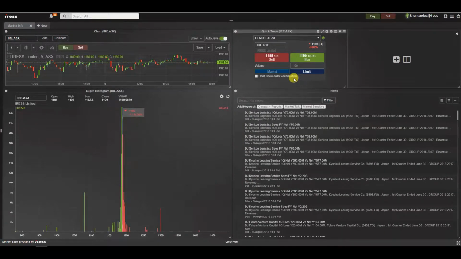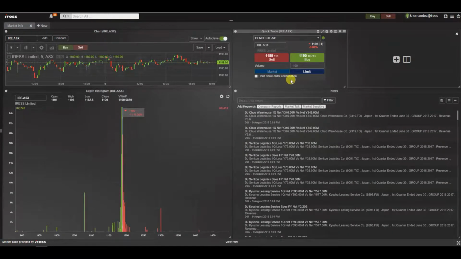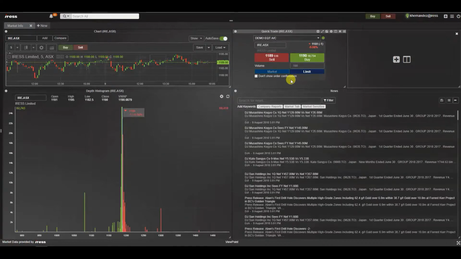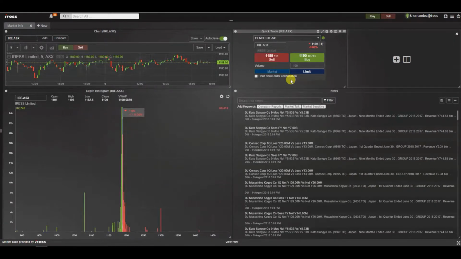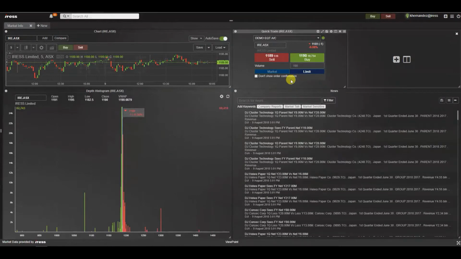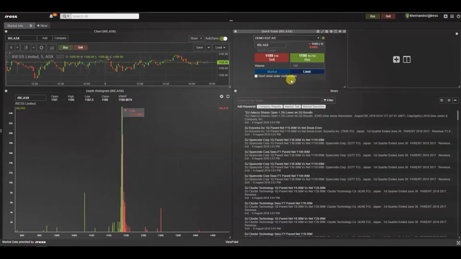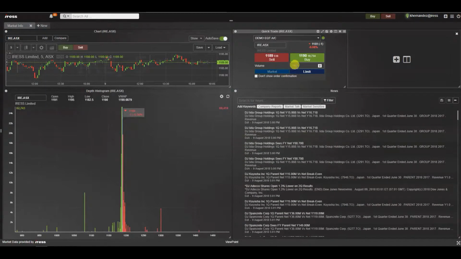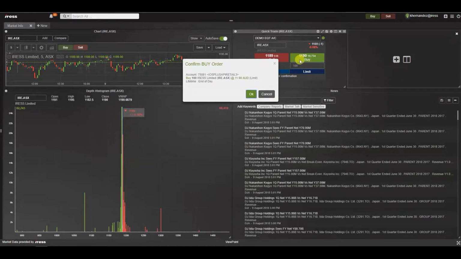Here we have a checkbox: Do not show order confirmation. When not checked, the user will receive a simplified confirmation message after submitting an order, just like we saw earlier. So let's repeat the process. In pressing buy, a confirmation will appear as a call to action for you to validate. Press OK when it's good to go.